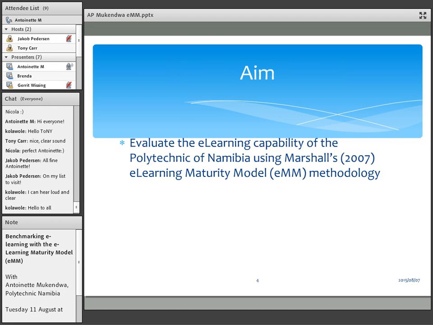So the aim of my research and the study that I did was really just to evaluate whether the Polytechnic of Namibia is e-learning capable, and I'll sort of explain what that means. And I used Marshall's 2007 e-learning maturity model. And the nice thing about this model, it's actually a methodology as well. So it essentially tells you the steps to go about doing this.